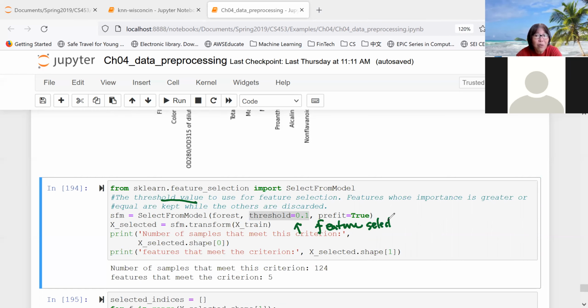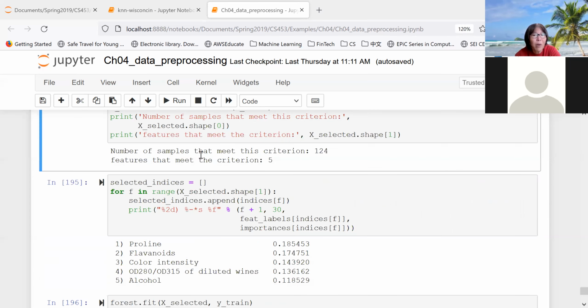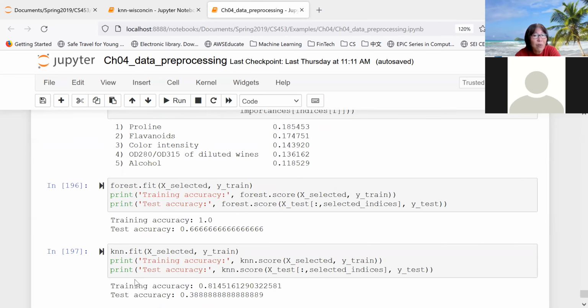What this part shows is that only features whose importance is greater than or equal to this threshold are used, otherwise you're not going to use them. Then you can also see how many samples meet the criteria, and it gives you the features that meet the criteria.